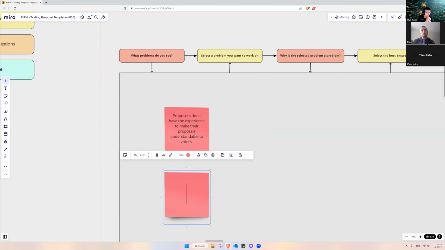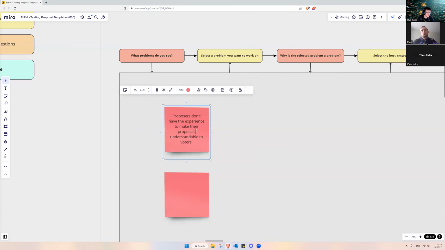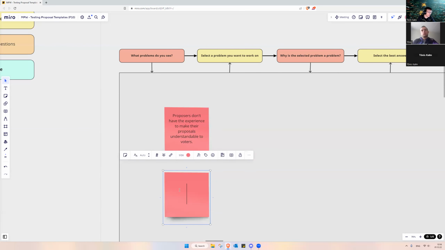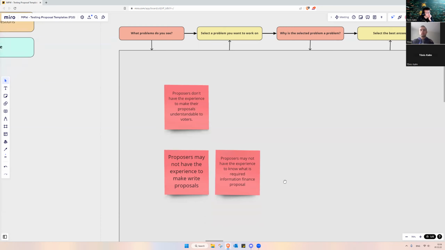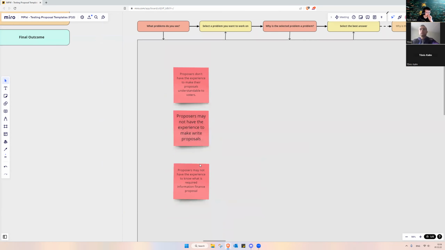I'm wondering, perhaps it could be that proposers don't have the experience to write proposals, or even think about proposals. Yeah, sure. They may not have the experience to write proposals or know what information is required to finance a proposal. Maybe that's more detailed.